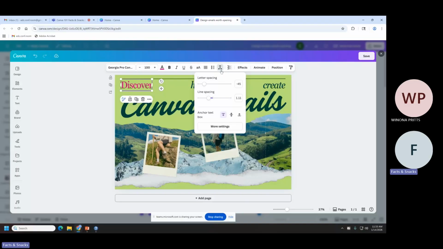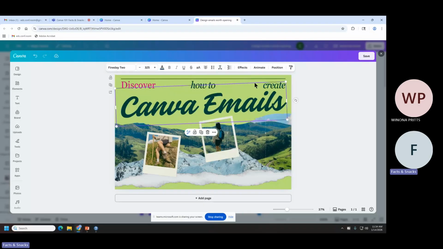The letter spacing right now is at -45 because it's scrunching it together. So you can stretch it with your letter spacing. Your line spacing, if we had several lines of text here, will spread it out or scrunch it together. And that's really helpful if you're doing an ad, and you want it to fill the page or you want it to condense so you can fit something else on the page. That's a really helpful capability there.